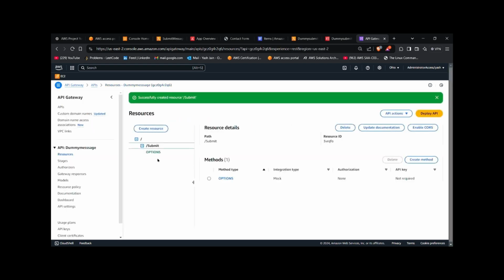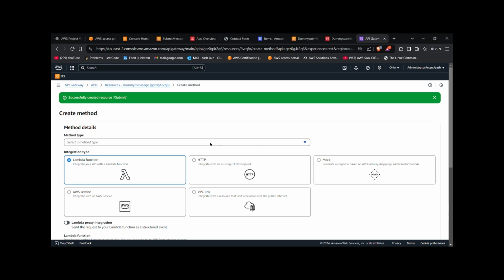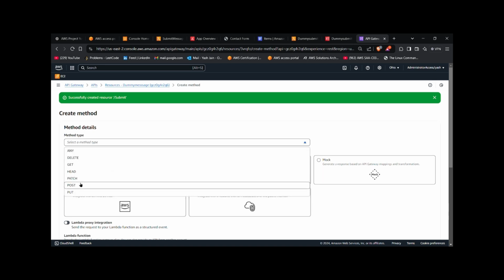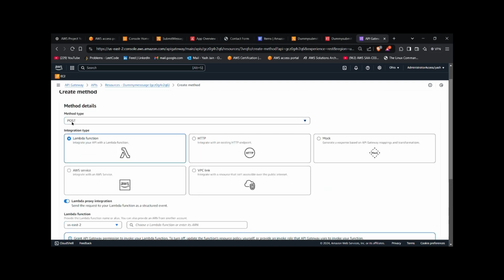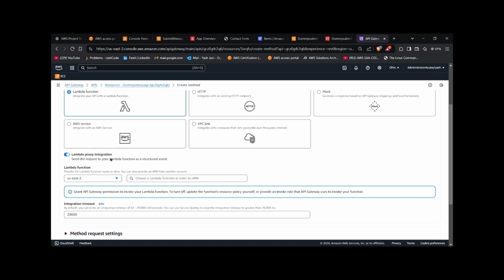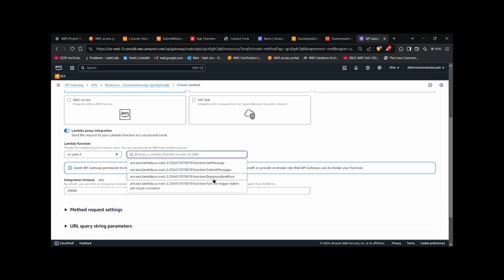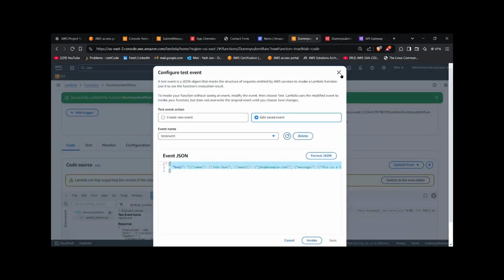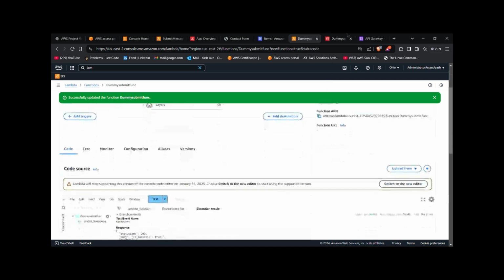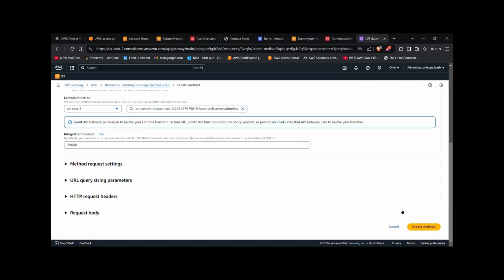Yeah, so here we are, and now we have to create the method. So the method for the post, as we are posting data from the front end to the back end. So we are posting the data. So enable the proxy. So first of all, we'll select the post method, select the Lambda function, enable the integration. Now click in here which function you want to trigger when this particular API is called. So dummy submit function, which we have created here. So we have to select that and click on the create method.